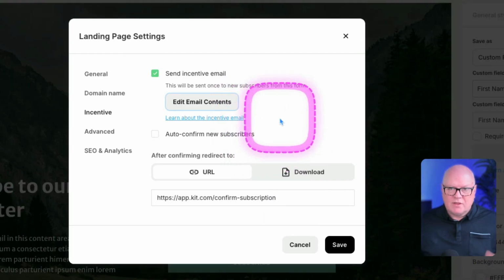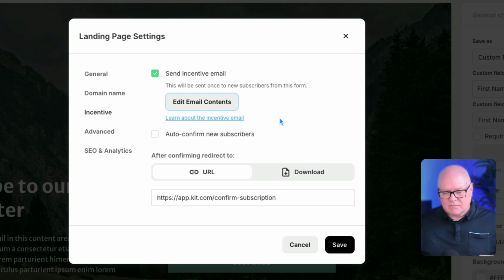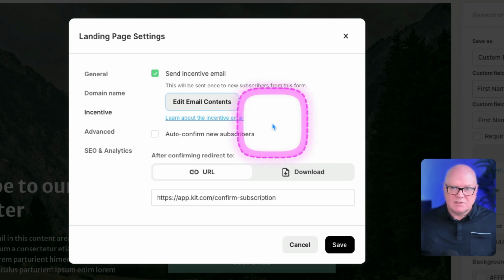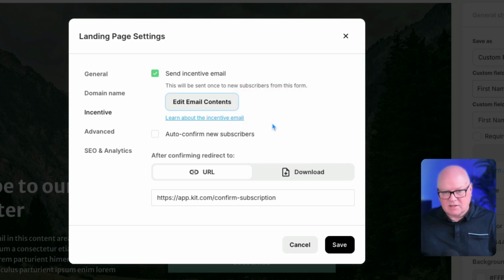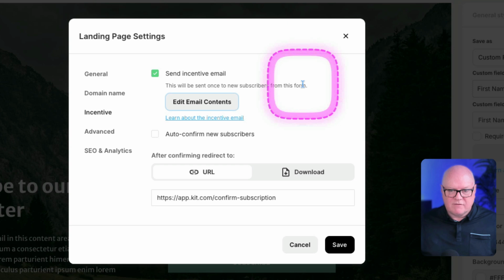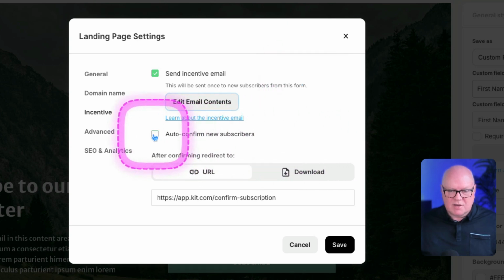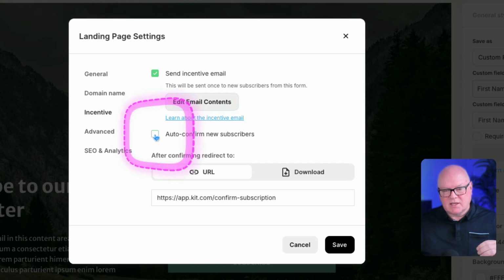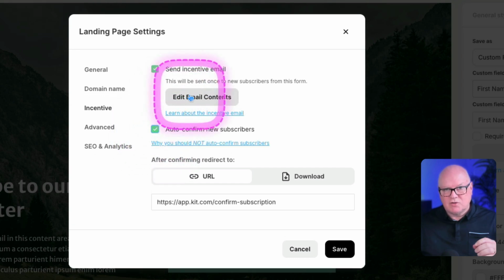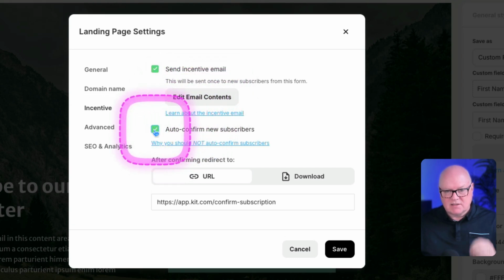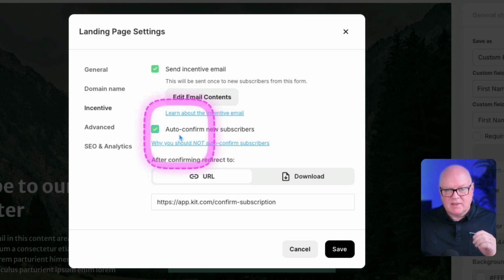And by doing that, that's what will configure Kit to operate a double opt-in policy. So by doing that, that incentive email will be sent to the subscriber, and then they need to click on the link to become a confirmed subscriber. Now this little checkbox here says auto confirm new subscribers. Again, I could also select this. Even if I'm choosing to send an incentive email, I could still click this box, and that would essentially work the same way as a single opt-in. It would automatically confirm the subscriber.